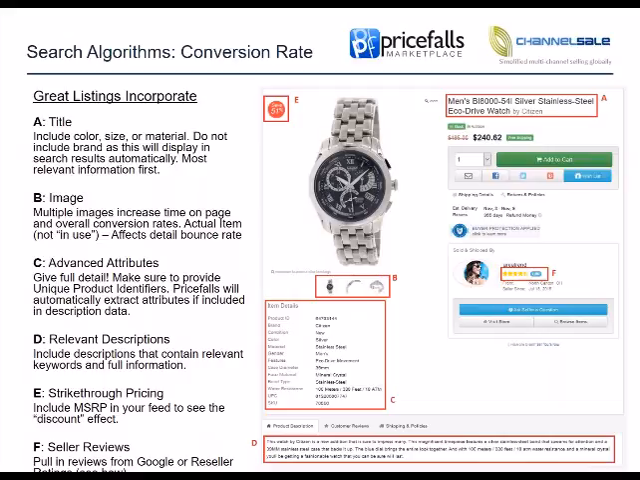Some of the things that we do, you really want to provide us multiple images. Images are extremely important. Multiple images are extremely important. If it's possible to get a real image of the product, that is very helpful to conversion rates.